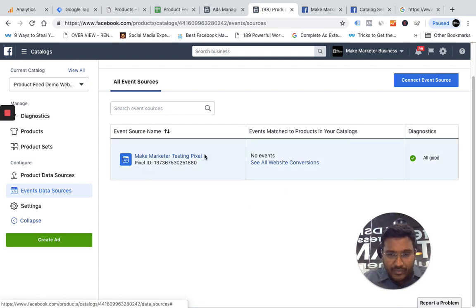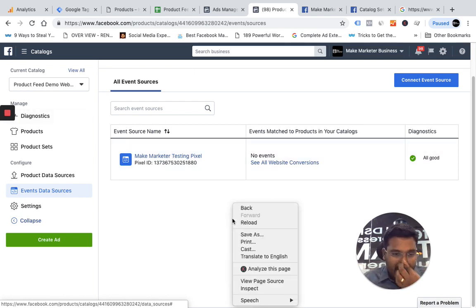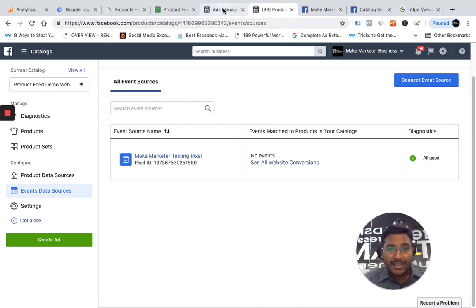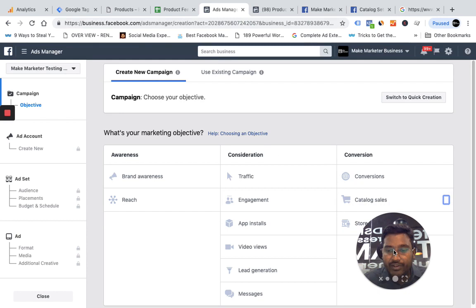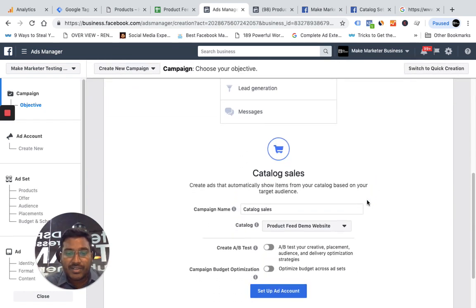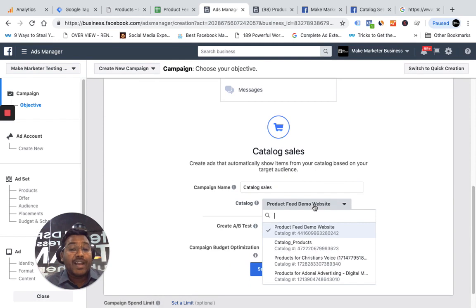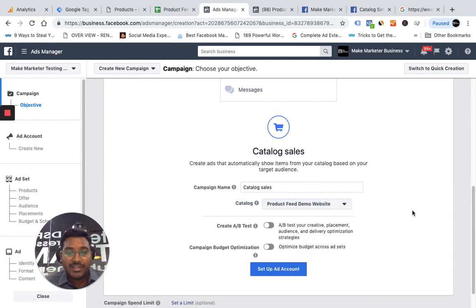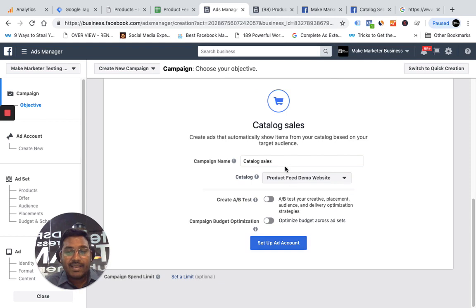So everything is good. What I have done is I have connected my pixel through this catalog. That's a very important step. Remember, you have to connect your Facebook pixel to the product catalog, right? Once it is done, everything is set up properly. So I go to Ads Manager, and here I create a campaign called Catalog Sales. Now watch with me. When you go to Catalog Sales, it's asking me, hey, which catalog? Remember, we just created a catalog. This is the catalog I'm selecting. So I say Catalog Sales for demo website.